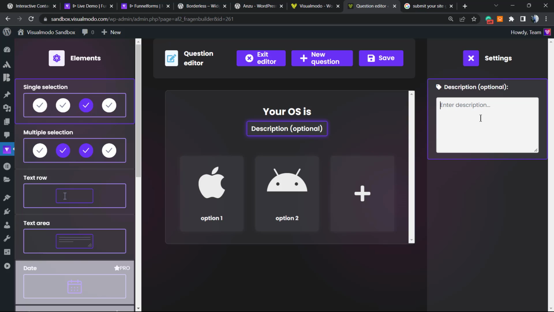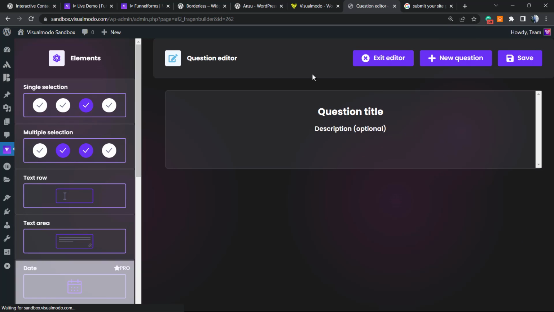Let's apply some description, in the case that you want. And now, let's apply a new question. Imagine that you are a mobile developer company and you would like to collect leads and understand more about their needs. For example, an app for Android or an app for Apple.